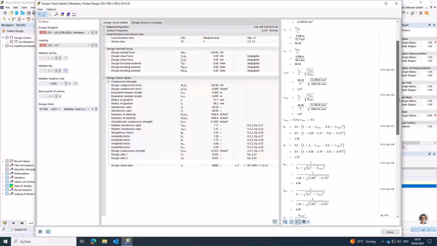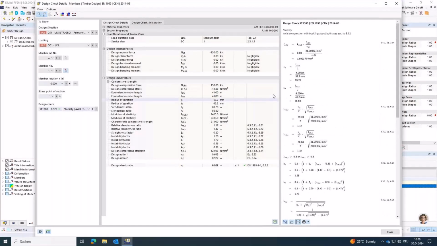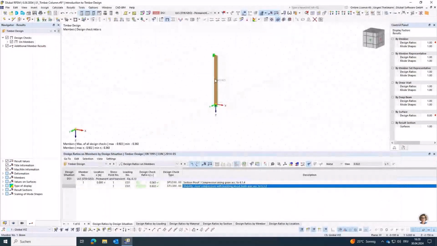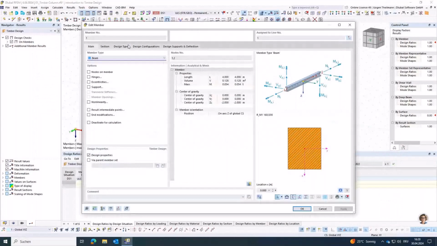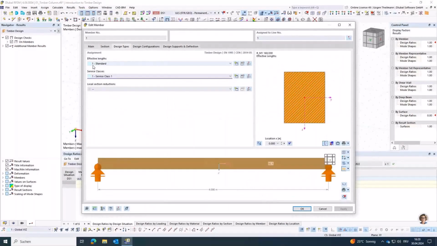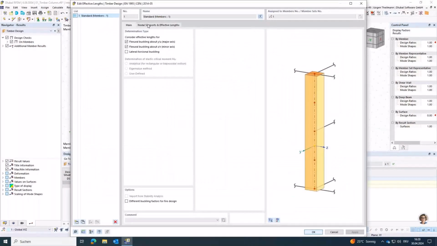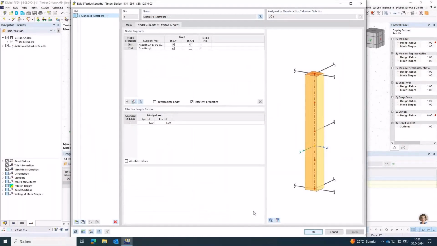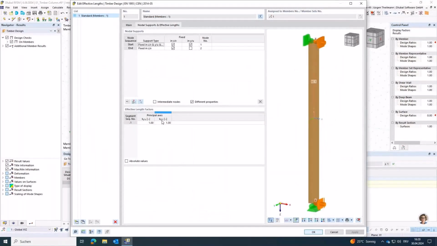So I take a look at a few details. Let's go to the lambda values for the slenderness, and let's go to the equivalent member length. And I see there's something that bugs me a bit. So I go back to the column itself, double click on the member, go back to the effective lengths, and that's the one maybe you have stumbled over when I talked to you about this.